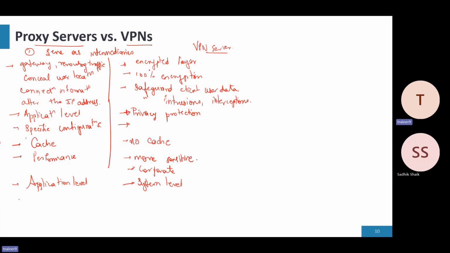And this is more useful, as we have seen, for your HTTP requests and all. Whereas you'll see that VPNs would be more used for all types of traffic, or all kinds of traffic. So these are some of the differences between your proxy servers and VPNs.